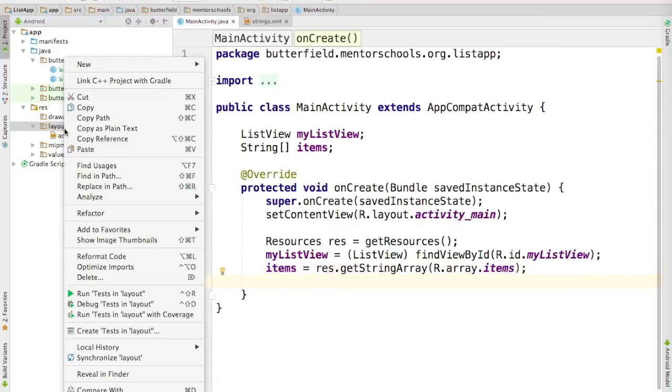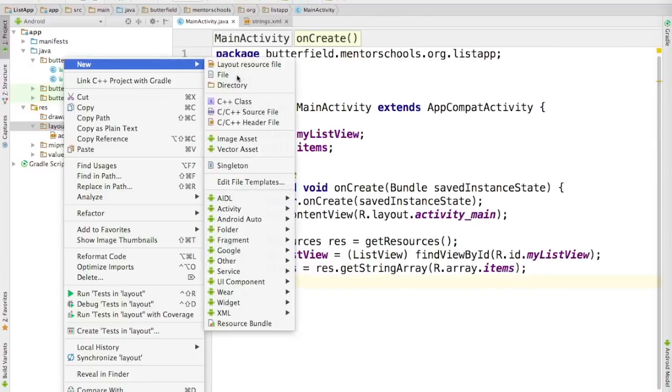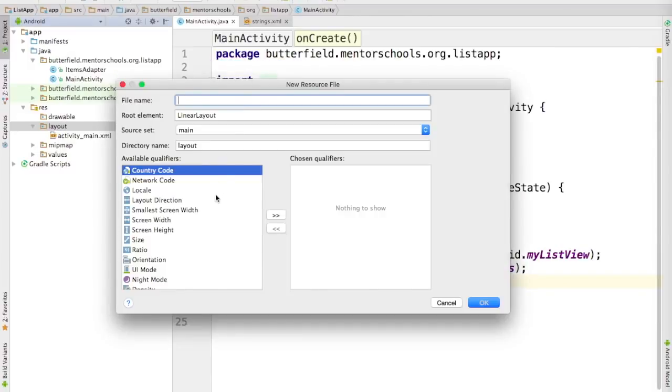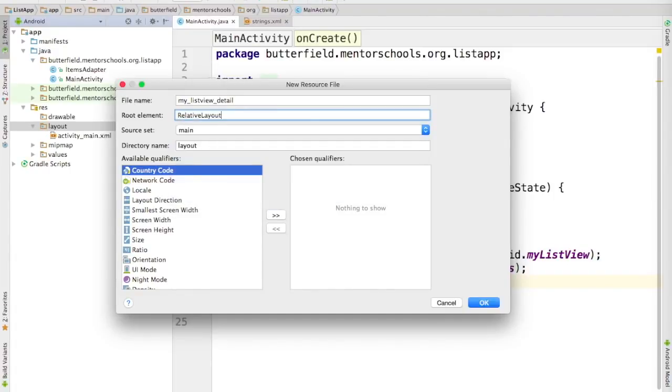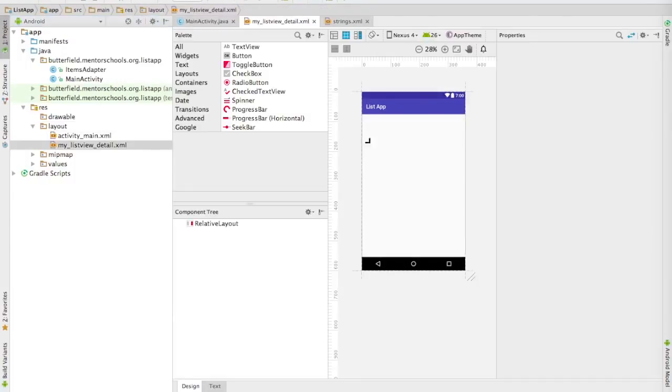And let's make one that's going to include all of that extra information, the prices and the description. So I'm going to right click layout again, select new, layout resource file, and we can keep the same name. We'll call it my list view detail, but this time it's going to be a relative layout. It's not going to be a text view layout. And go ahead and click OK.